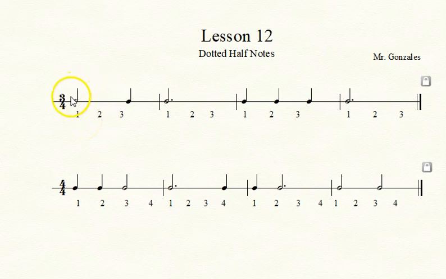So first, we see our half note. Our half note takes up these first 2 beats, and then to finish out the measure, we need 1 extra beat from this quarter note. But when we add the dot, since half of 2 is 1, and the dot adds half of the original value, we now have 3 whole beats.